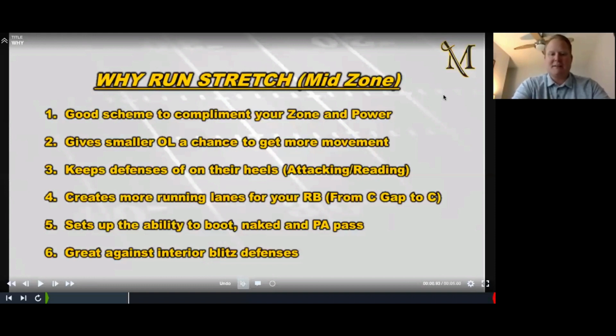It also sets up the ability in the throw game, with boots and nakeds and play action pass. I think it's a really good fit for that as well. Most schemes are, but just from the stretch point of view, I really love the naked and boots off it, and if you can really get the defense to bite on your play action pass with it, it can open up some things down the field as well.